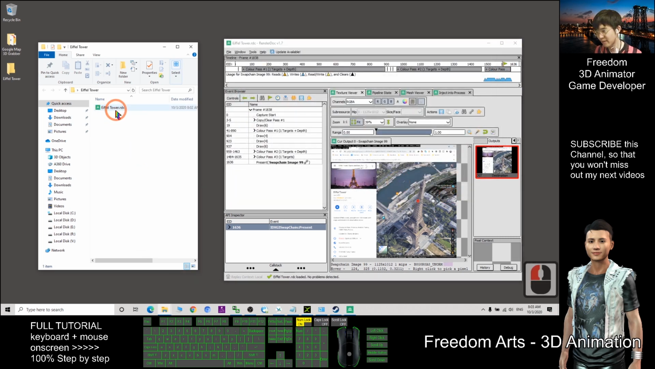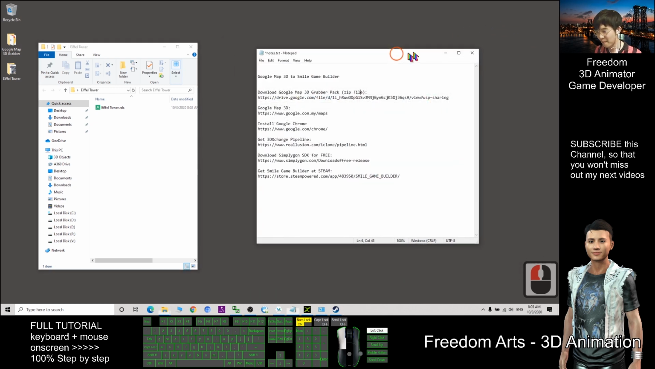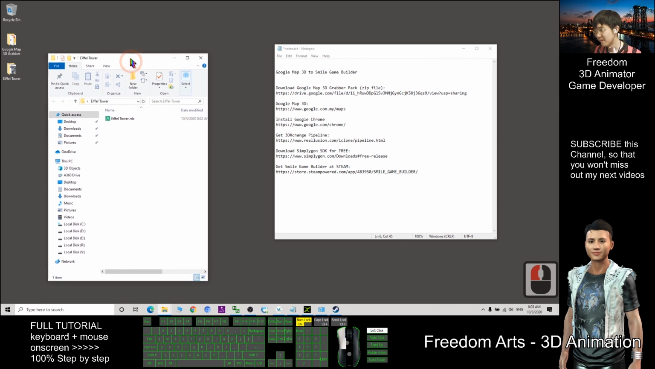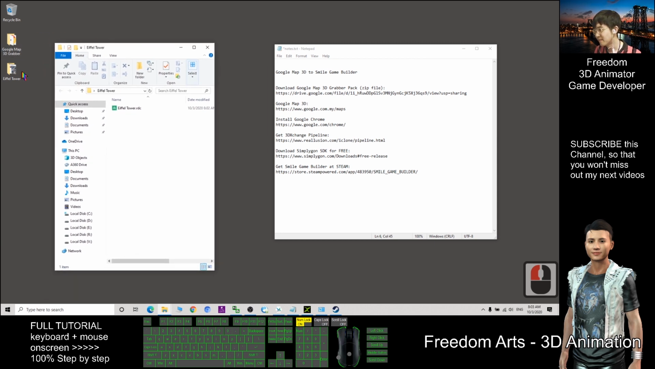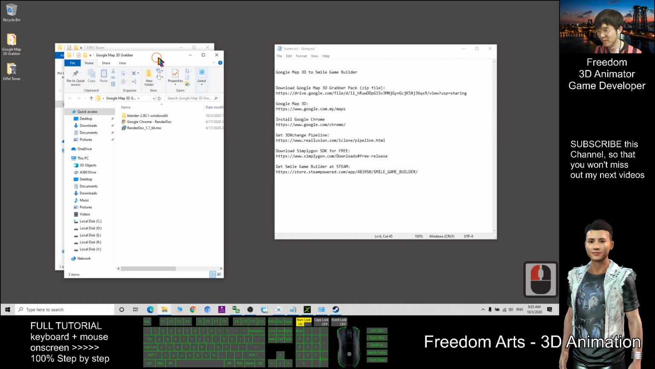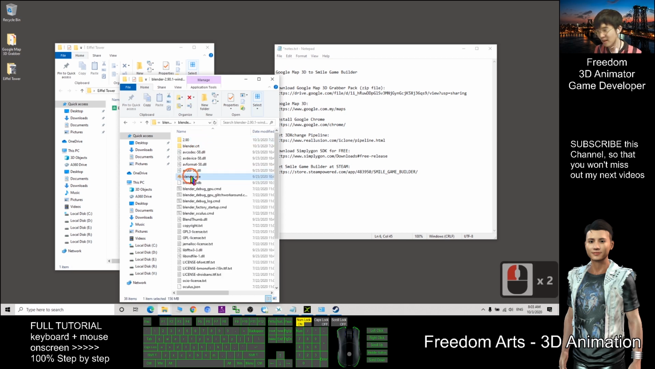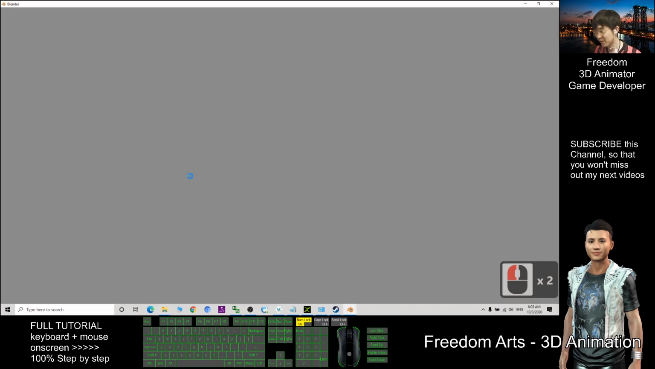Now you have this. Next, close this. We don't want this anymore. Now you have the RDC file. Then open the Google Map 3D grabber that you downloaded and extracted already. Inside, I already prepared a Blender 2.9 for you, where I already have the map importer plugin inside. Double click, and start the Blender that I gave you.